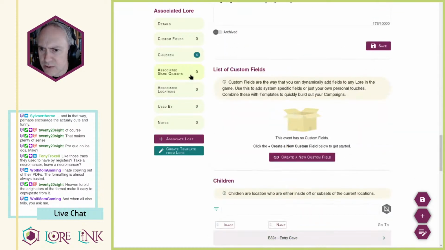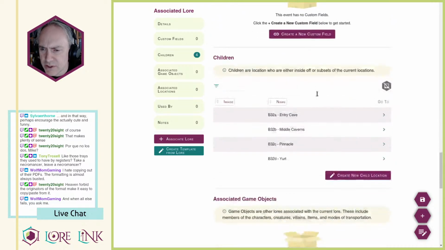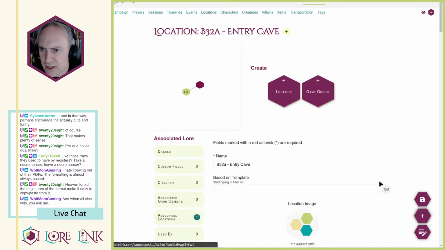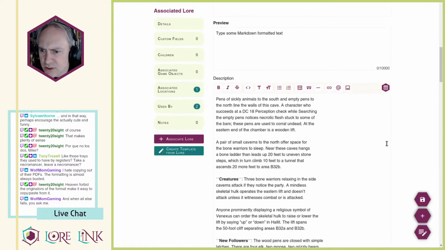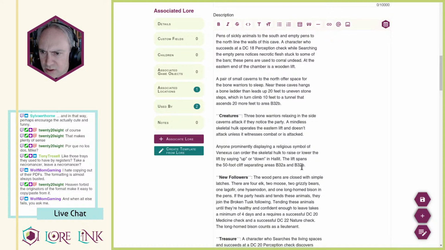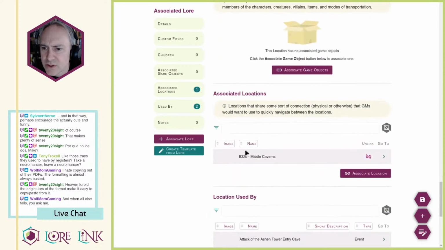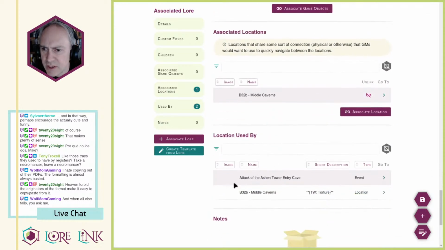The Ashen Tower itself has information. We have ceilings and lighting information. We see all this going into the children. Go to the entry cave. The entry cave links to B32B, so it should be associated with B32B and is used by an event.